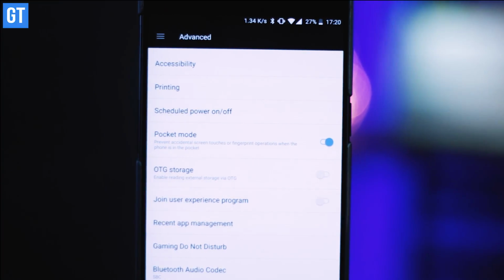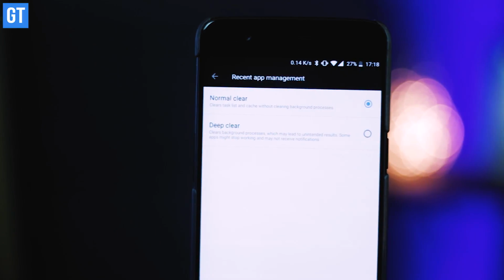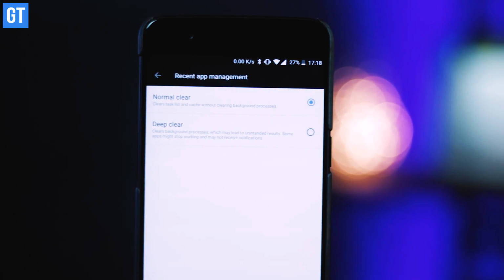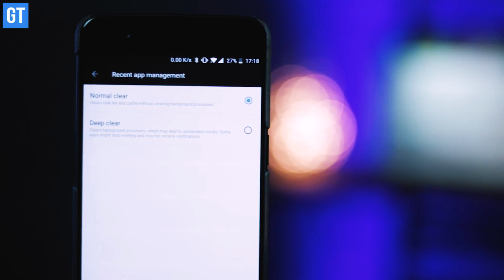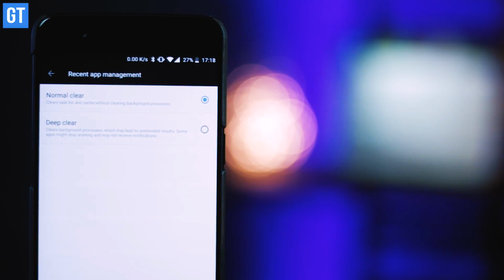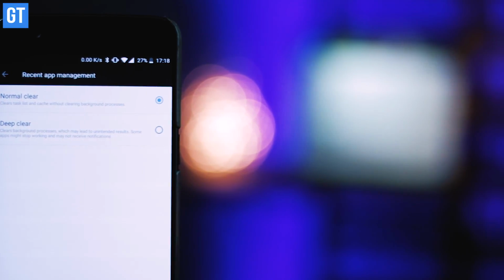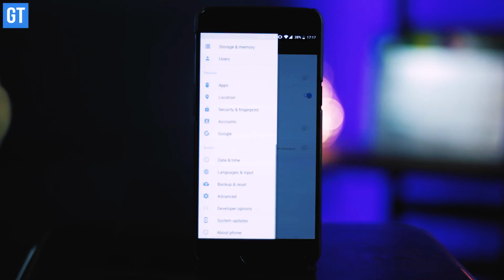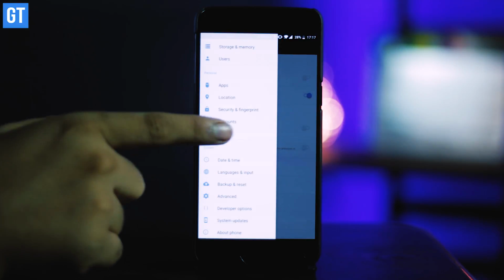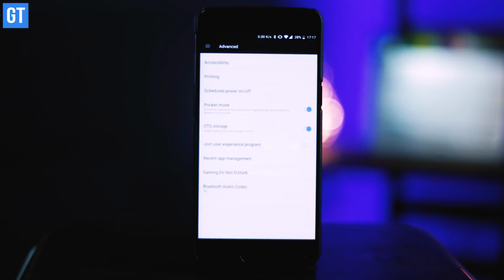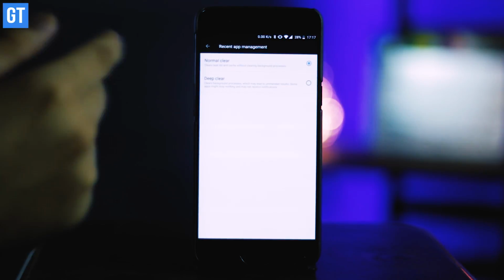Moving on, we have better recent app management located under advanced settings, which is tip number 4. And it breaks down the app management into 2 categories, that is deep clear and normal clear. While the normal clear will only clear cache and the task list, the deep clear will instead close all the background processes. Usually, it's the deep clear that is seen on most of the phones, and it was high time that a shortcut to clear cache and task was also made available.